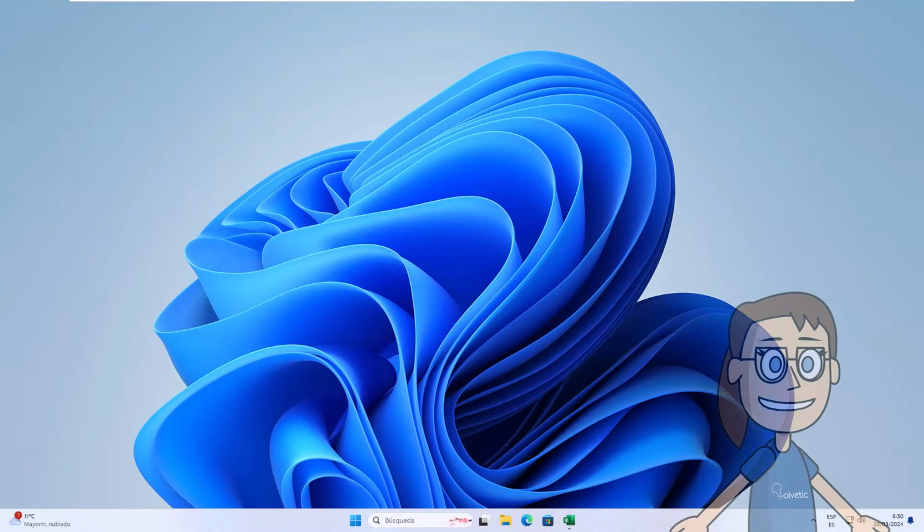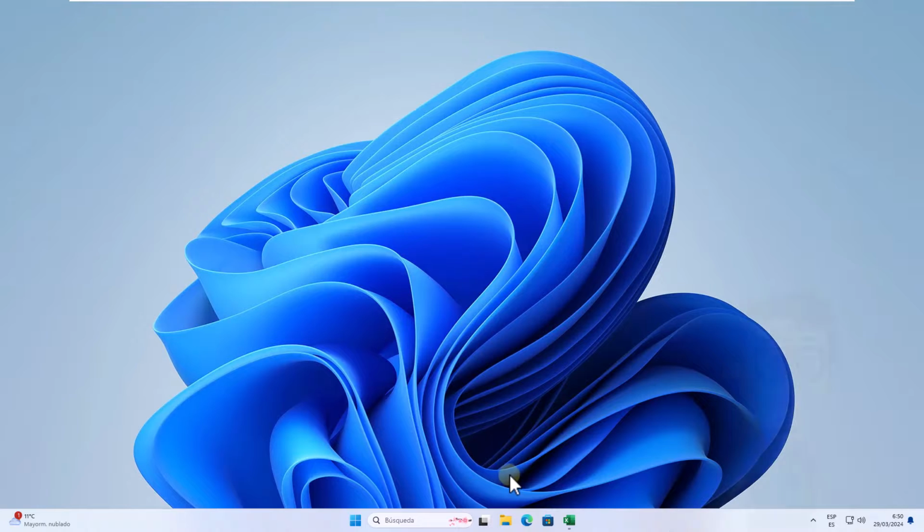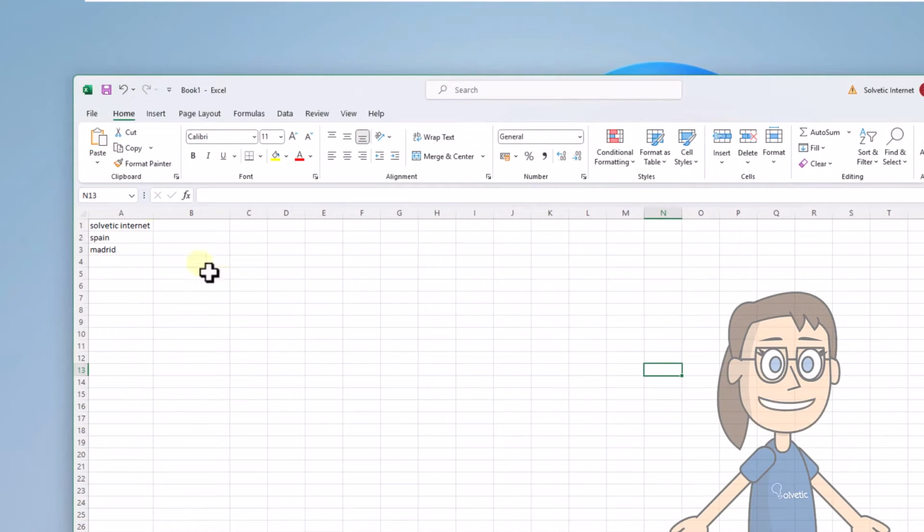Today in Solvetic, we will see how to convert small letters to capital letters in Excel. To start, open Excel and check the text to convert.